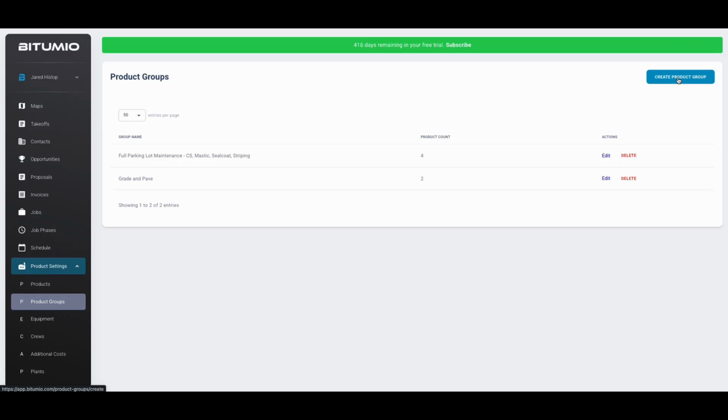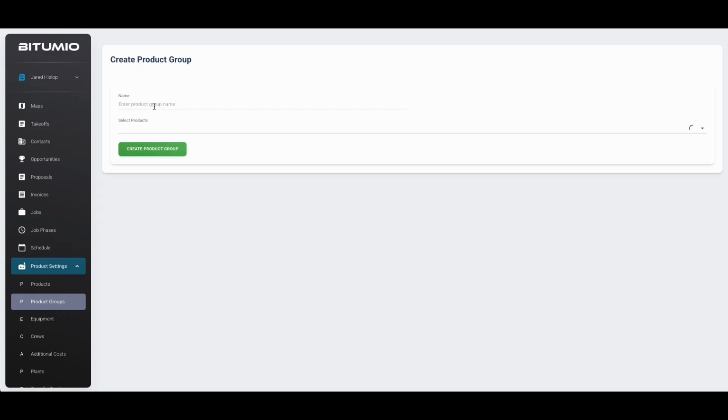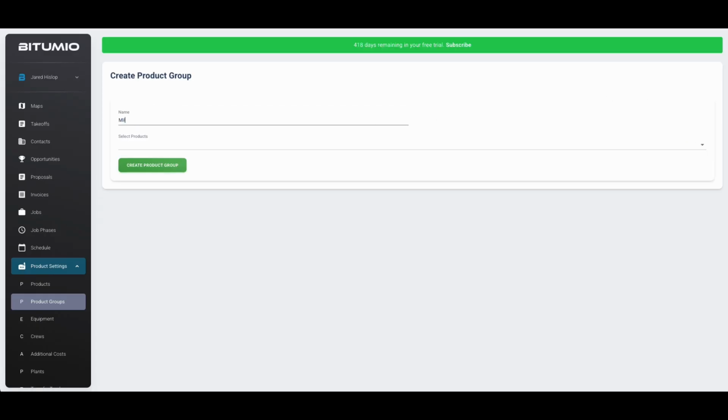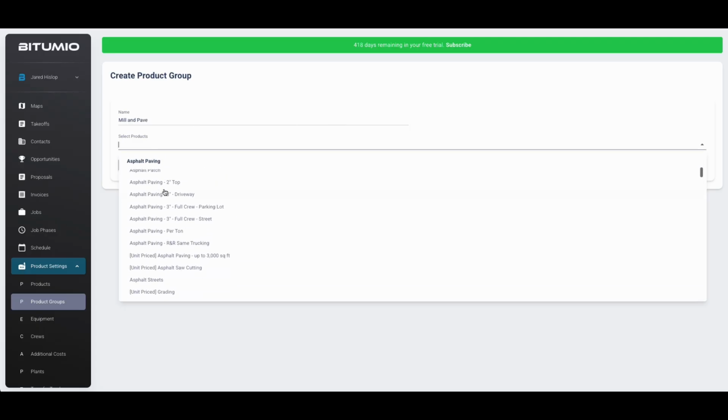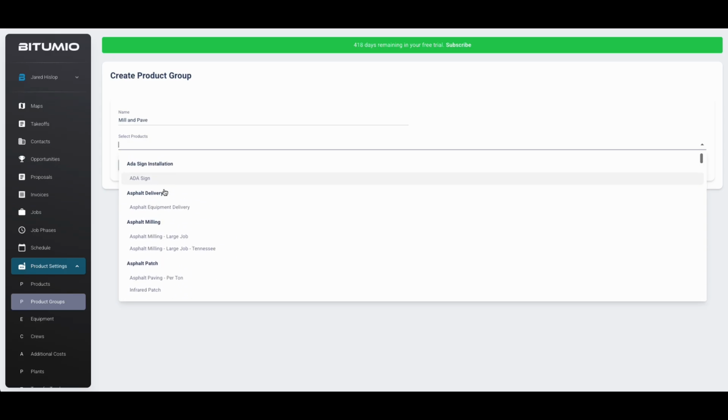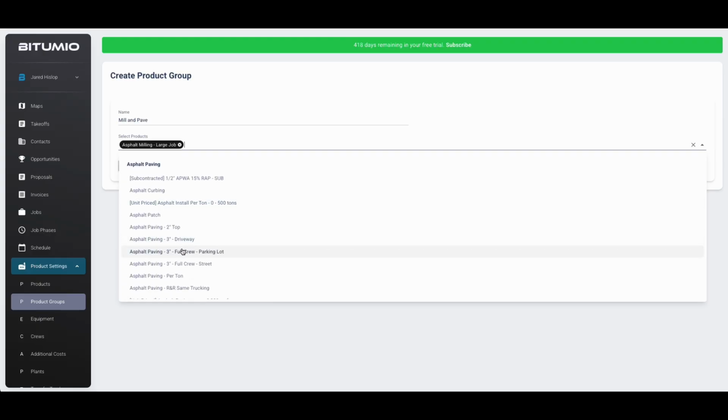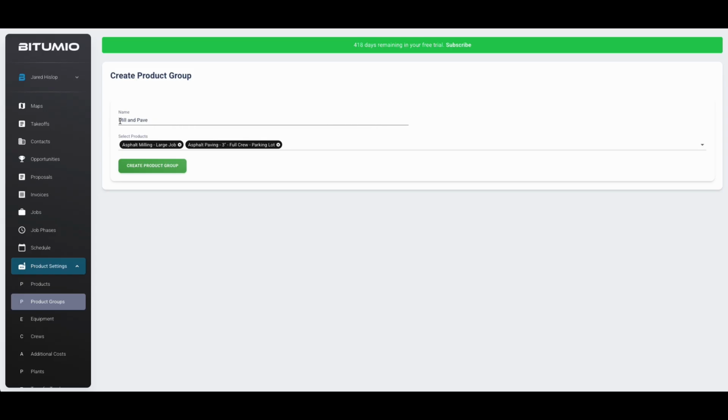So I'm going to click create product group, and let's name this mill and pave. So now we're going to select our products that we have set up within our account, and we're going to select these in the order we want them to appear on the proposal. So here I'm going to mill, and then I'm going to come back in and I'm going to pave. And you can do this is my parking lot, right? Parking lot, mill and pave.